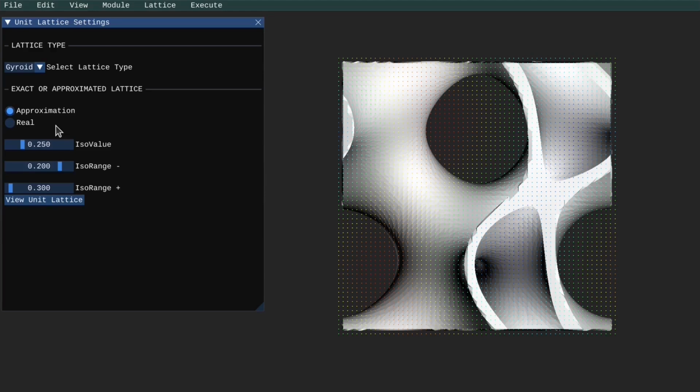If you click on the approximation button, it will calculate the FFT approximation of the unit lattice. While creating the spatially varying lattice, the unit lattice is referred from the approximation value. The purpose of the real button is given here for the user to visualize how much the approximated unit lattice structure is deviated from the exact equation.